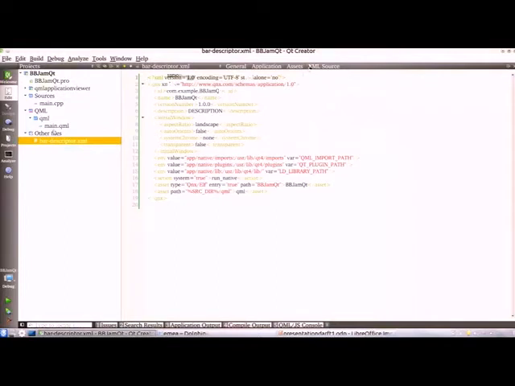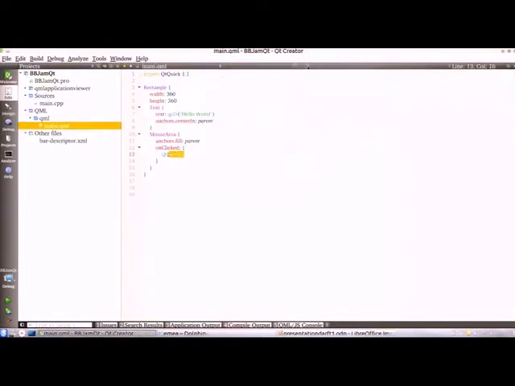So now I will just print something on the on-click signal handler. Just print.